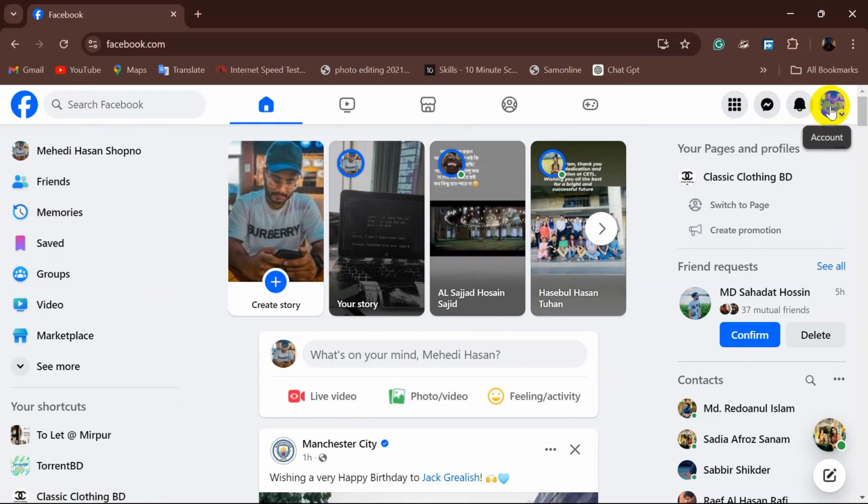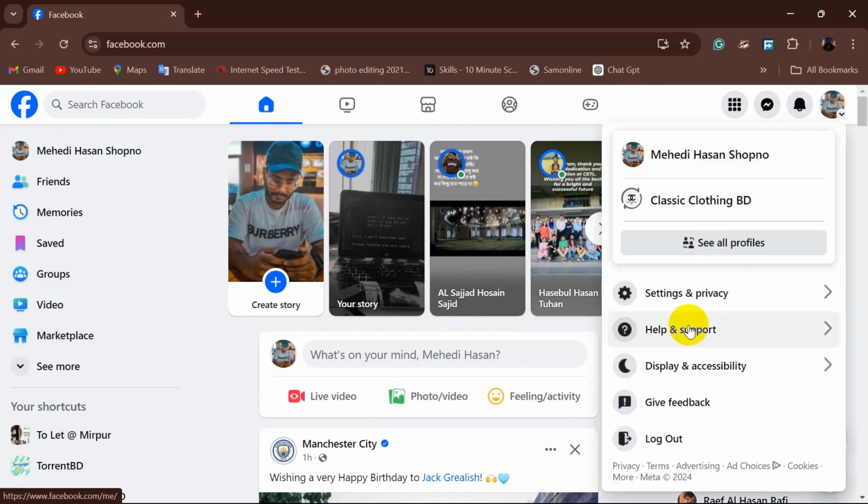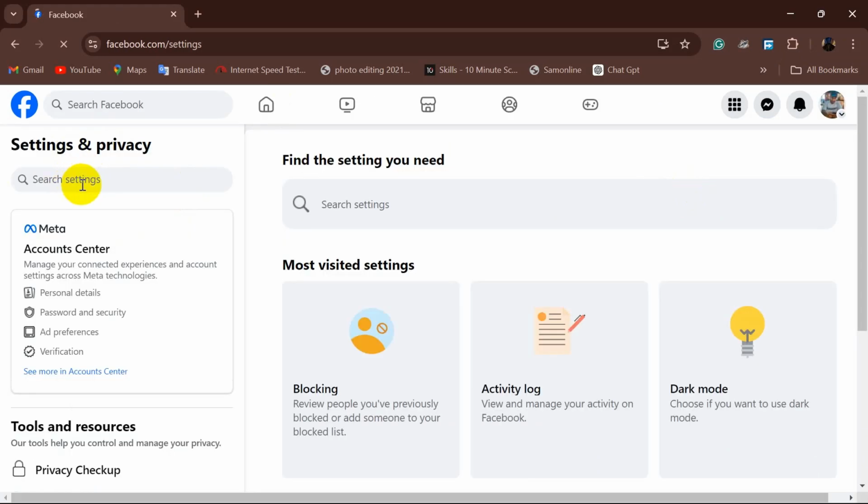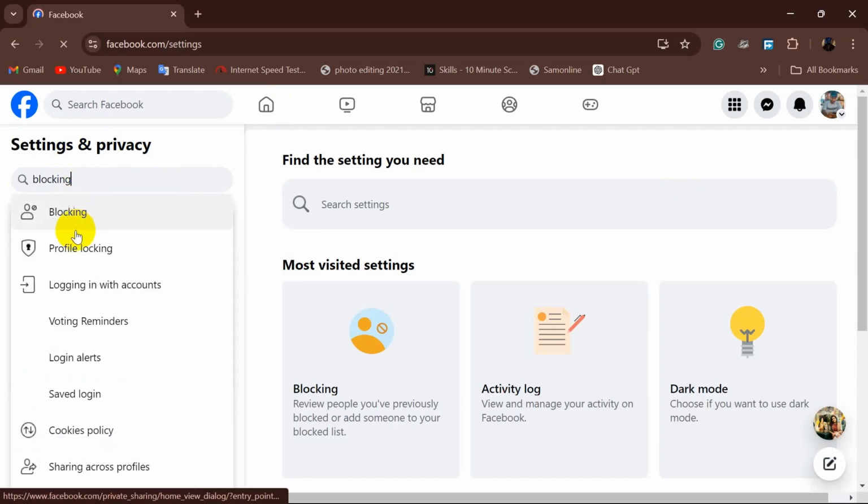So first we will go to this account section over here, and then we will go for settings and privacy. Click on that, and then we will go for this option called settings, and after that you can search over here block or blocking, whatever you want.